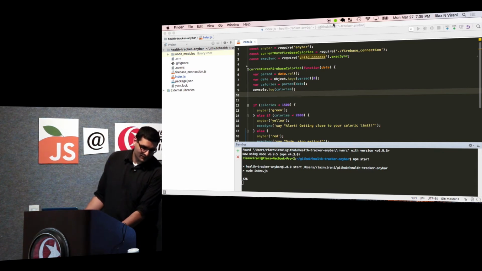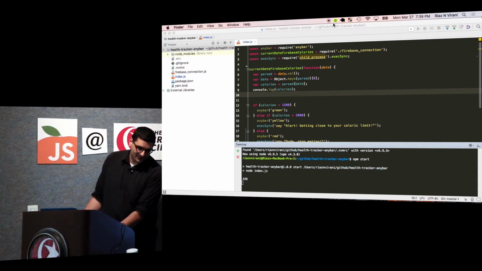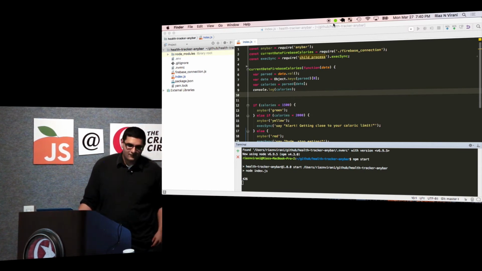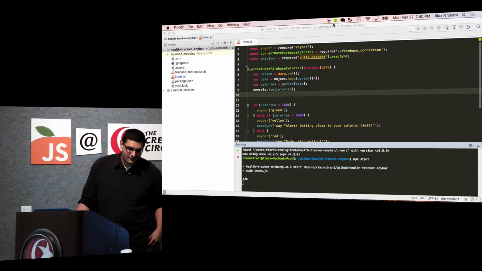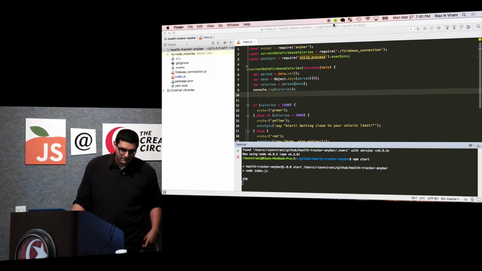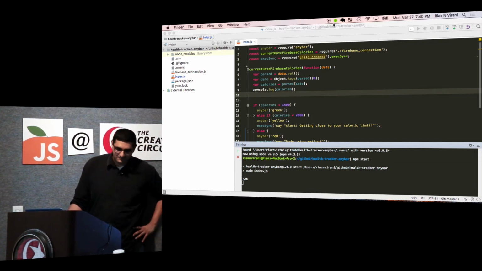OK, Google, talk to Health Tracker. Sure, here is the test version of Health Tracker. Hi. I can track your calories. How many calories did you eat? 1,500.